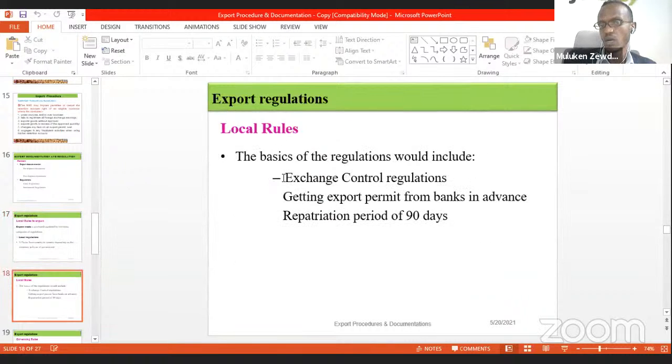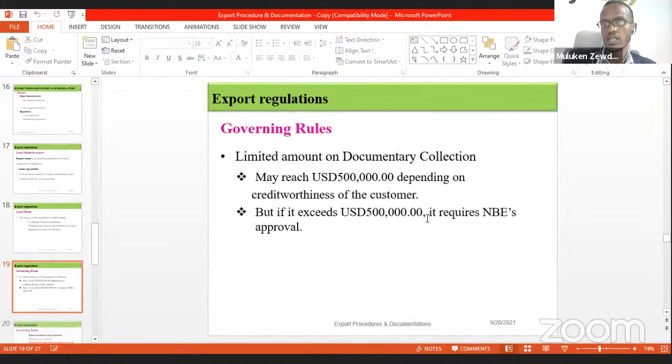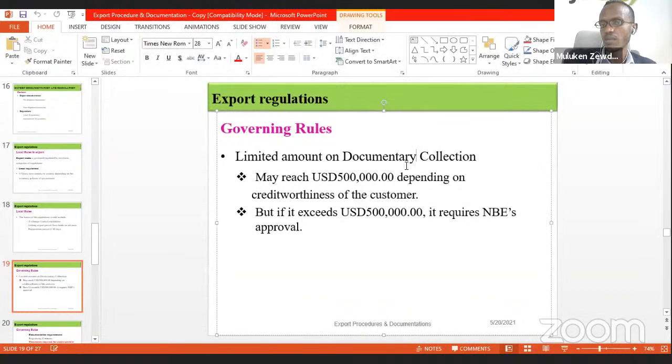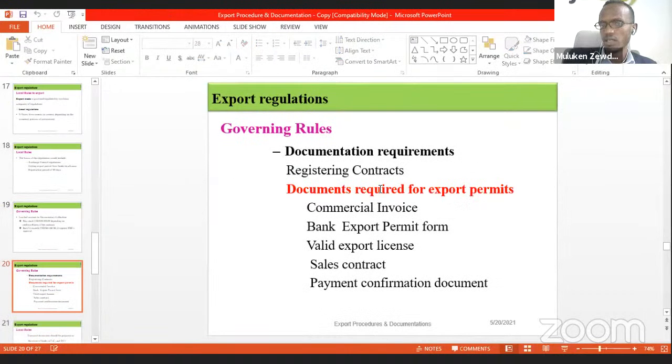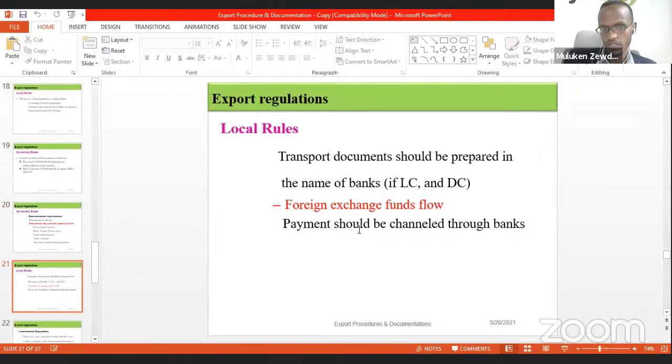Here you can read our foreign exchange control regulations. The repatriation period is limited to 90 days. If you are using documentary credits, the maximum amount is 500,000. Regarding the document requirements, if you have a contract, your contract must be registered within 24 hours. And other required documents will be presented as per the buyer's requirements.